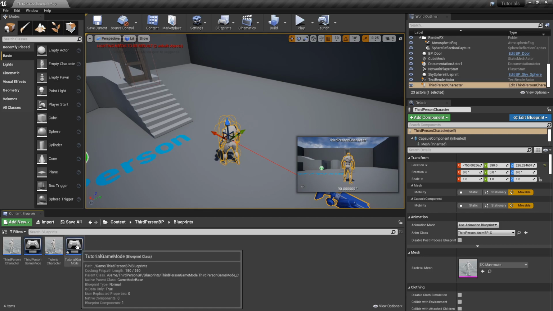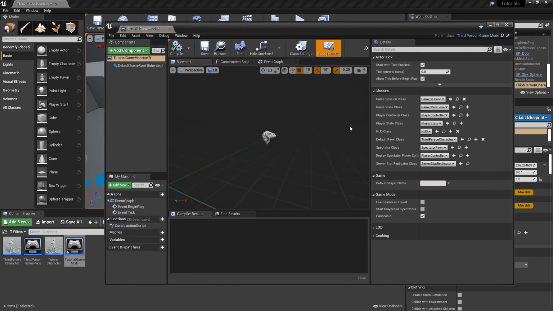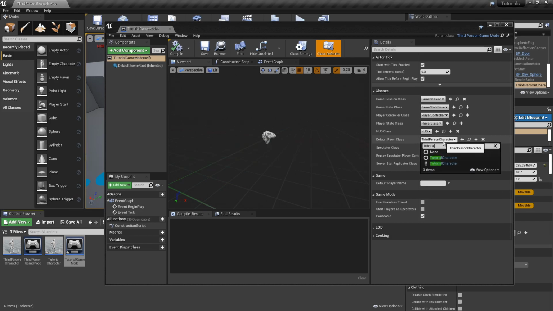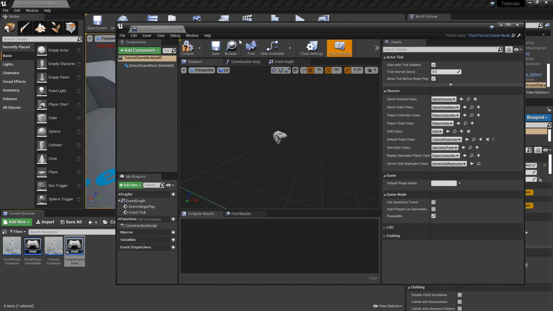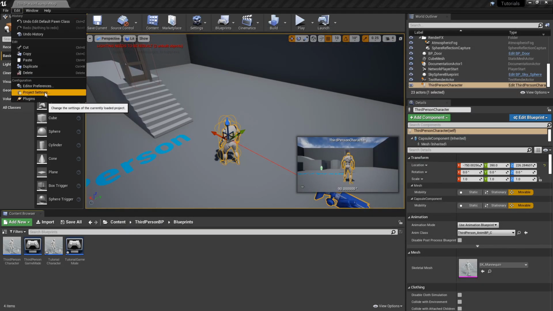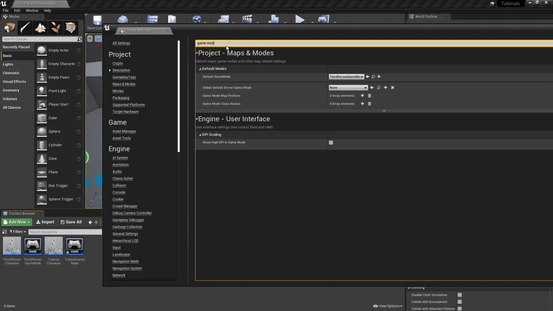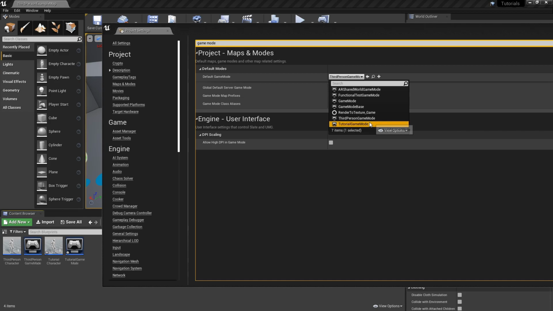And now we can double-click on this game mode, the Tutorial Game Mode that is, and we can change the default pawn class. So we're going to want to change that to Tutorial Character, the one that has a guy there, I believe, and compile that. So the only thing we need to do left with that for now is to go up to Edit and then Project Settings and to change the default game mode. So if we search game mode here, we can change the default game mode to one that we have set up. So let's change this from third person game mode to tutorial game mode.